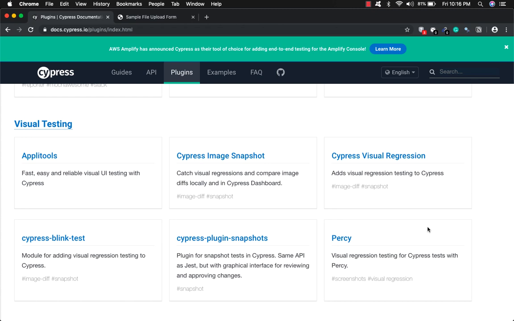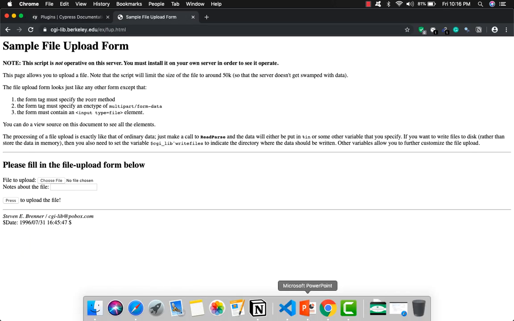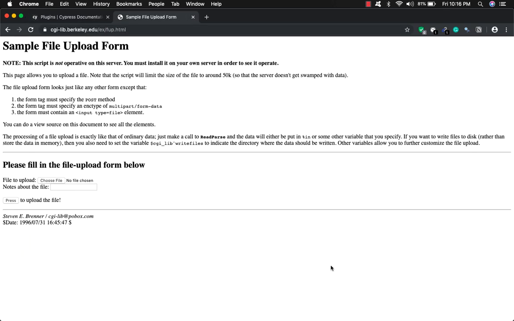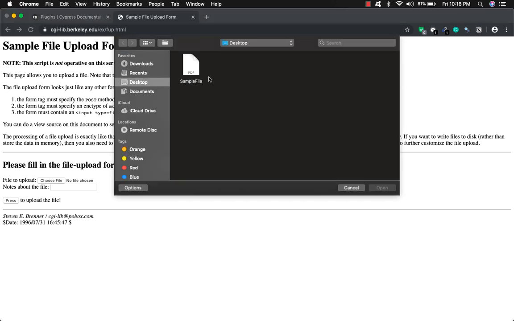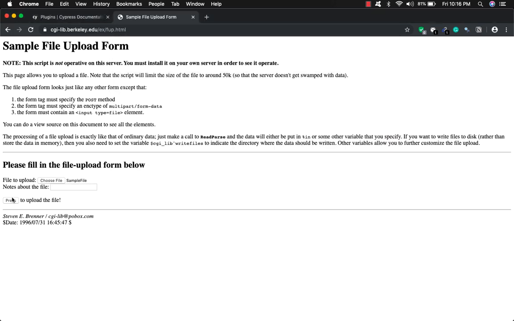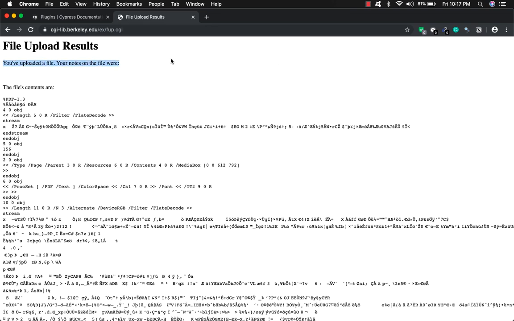Now let's work with the file upload plugin. So we'll use this as our demo application. I've created a sample file here. Let's upload it, and we'll verify that we received this message here. So let's get started.